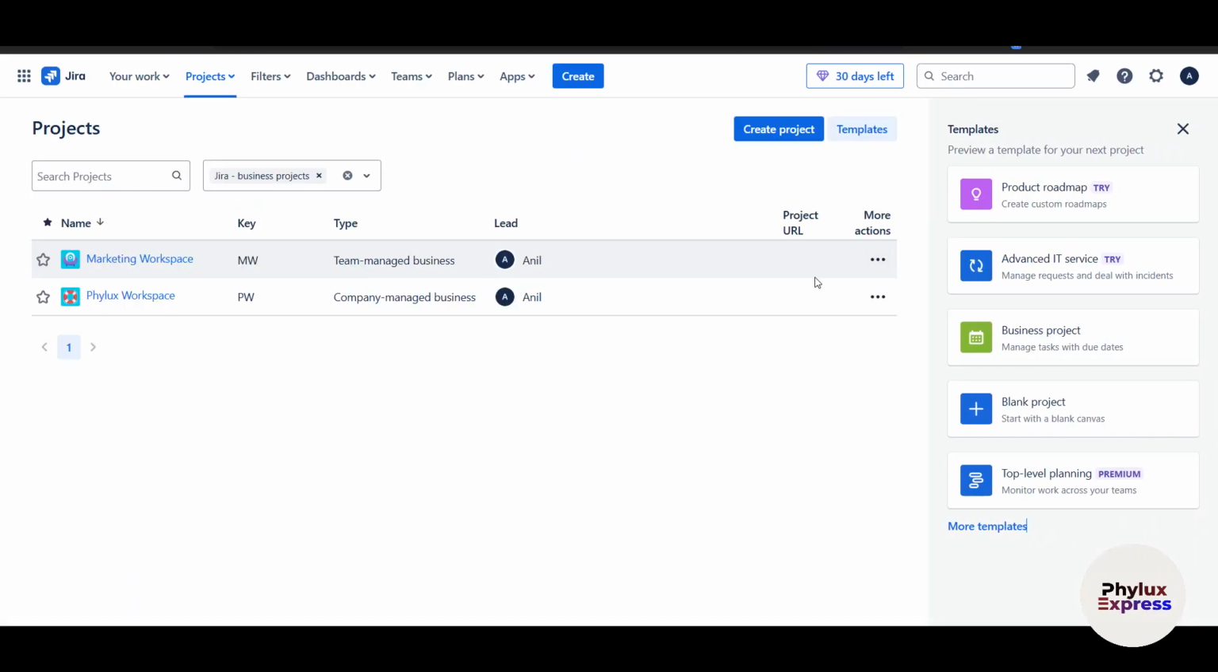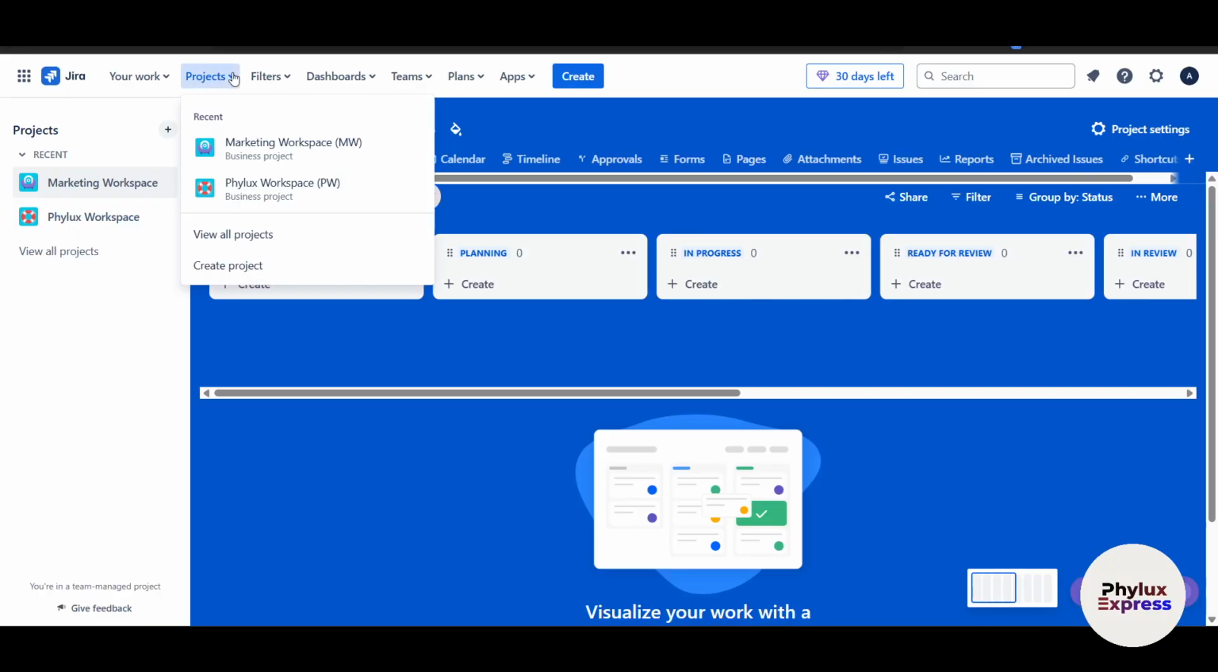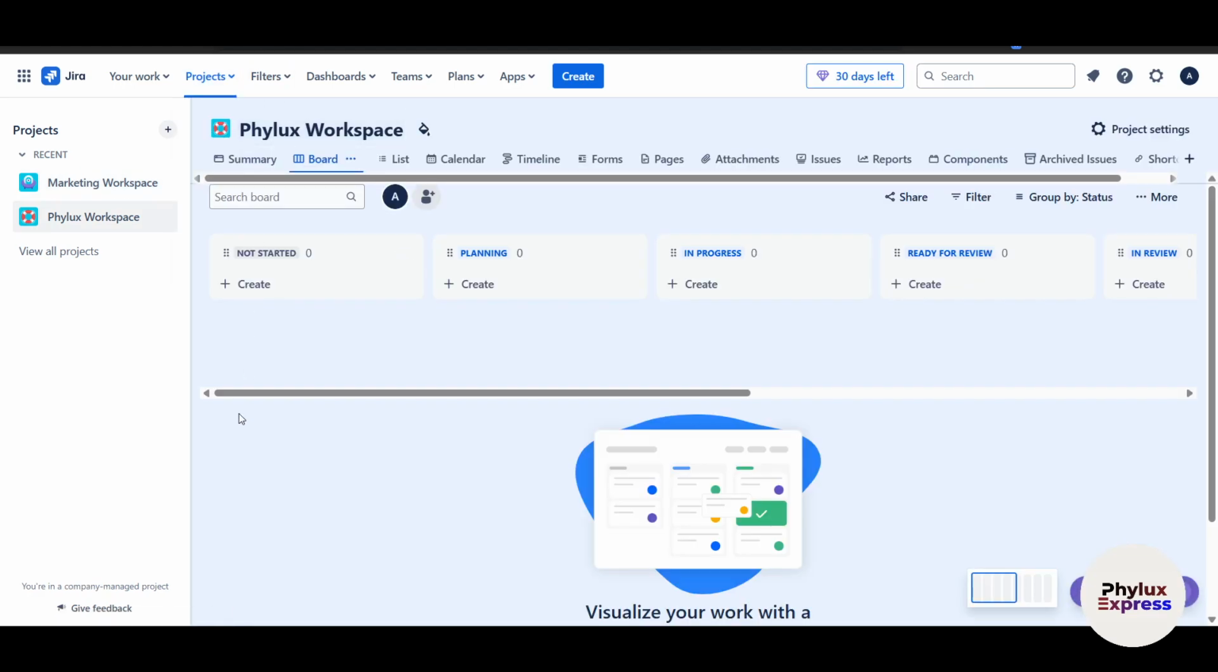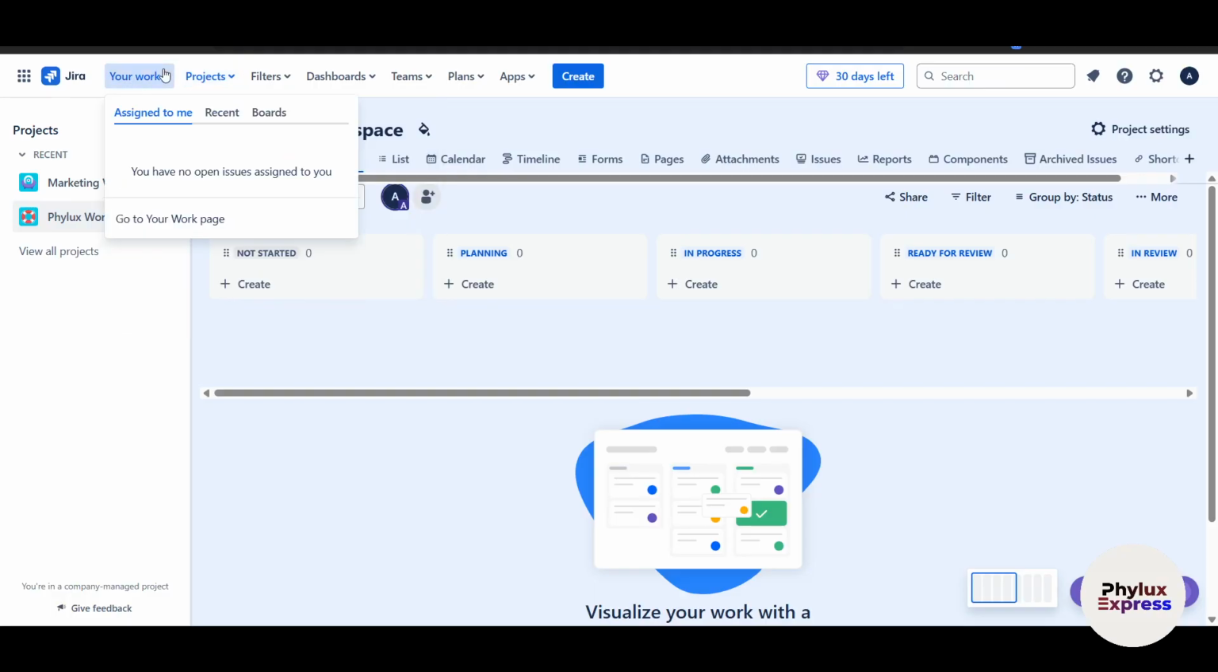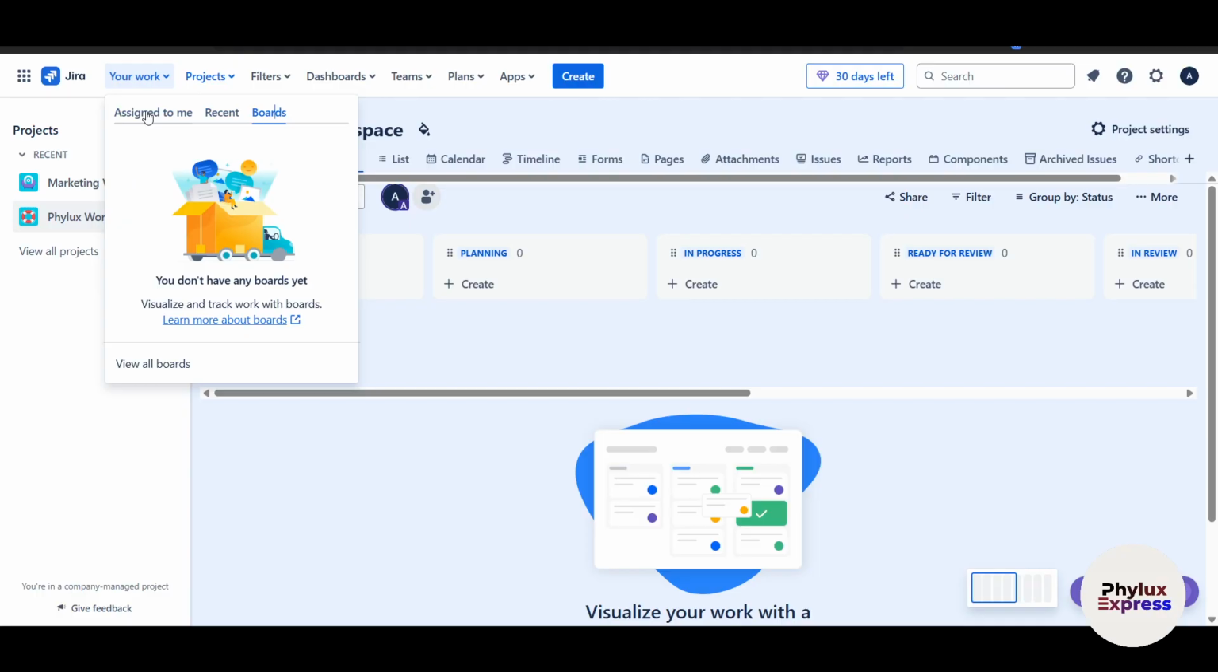These are the two projects, and I can click on the three dots. I can delete this, and I can archive this. How is this useful? If I go at the top, I can view all these projects and toggle between them. For example, if I have 10, I can just toggle between one of the projects. Now if I go to your work, I will explain that later.